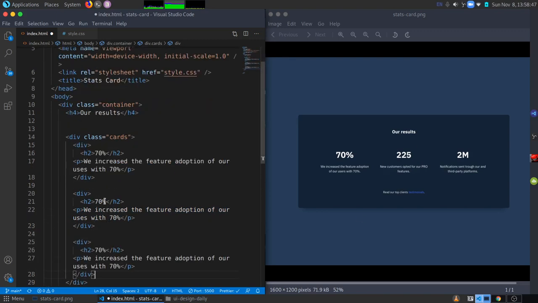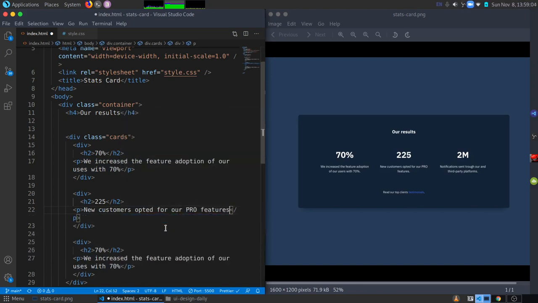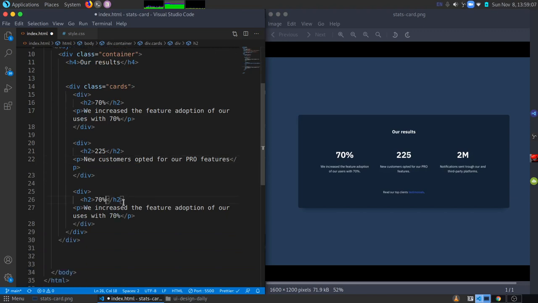For the second one, this says 225, and this says new customers opted for our pro features, and this right here we're going to say 2 million, and we'll say notifications sent through our third party platforms.